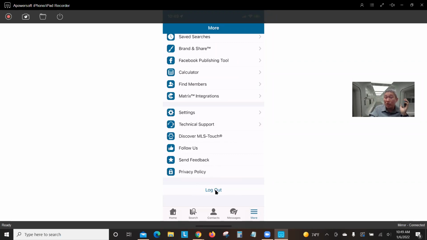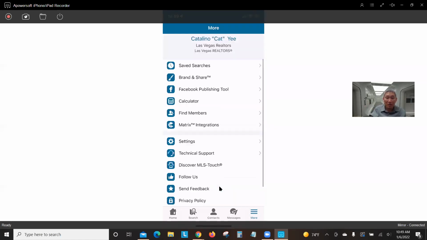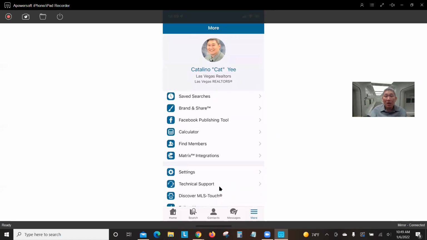And this is where you can also log out, under More. When you log out, you can log into other accounts, in case you use MLS Touch and you're a realtor and you belong to other associations. Okay, so that was the More menu on the bottom.